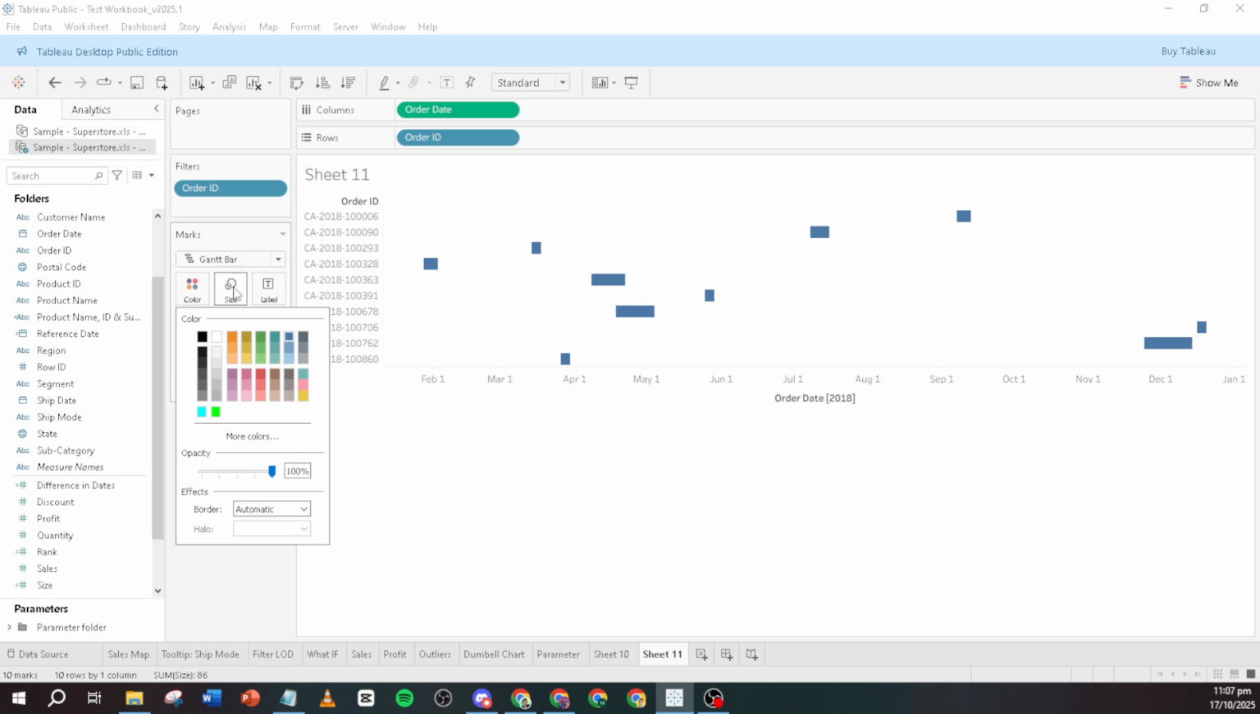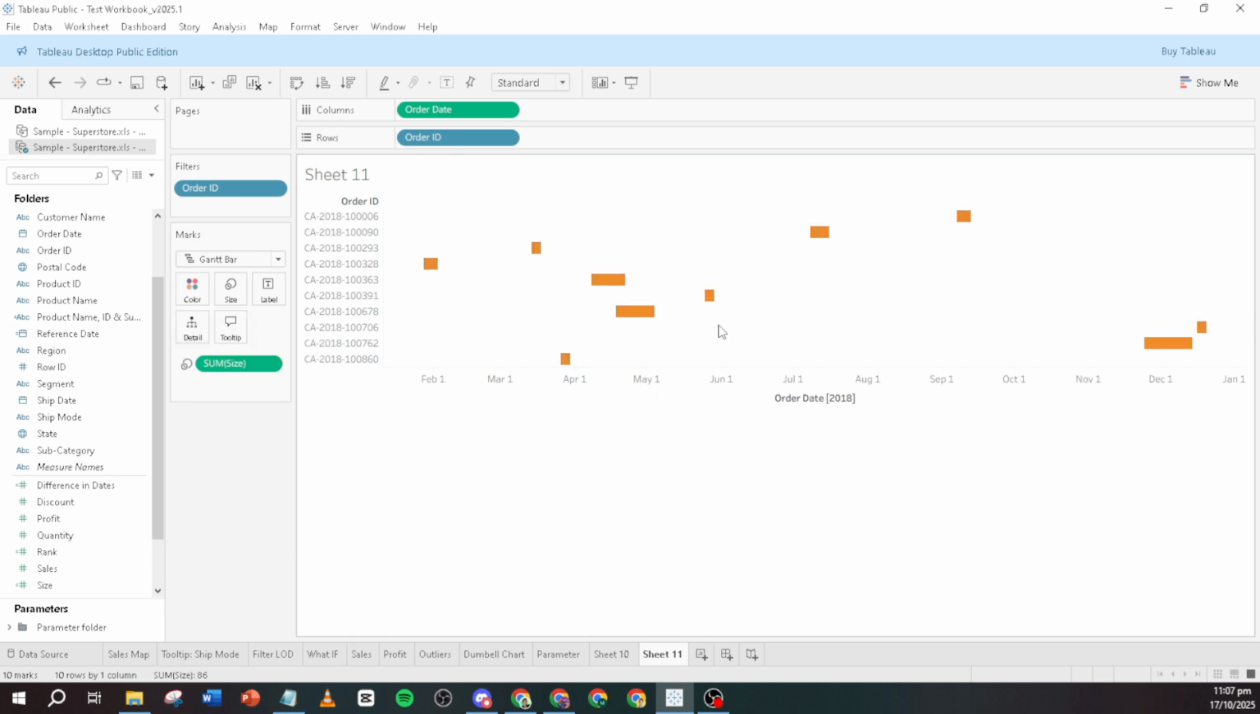You can tweak it further by experimenting with formatting or adding colors. Remember, visualization clarity is key, so feel free to make adjustments that help improve the insight your Gantt chart provides.